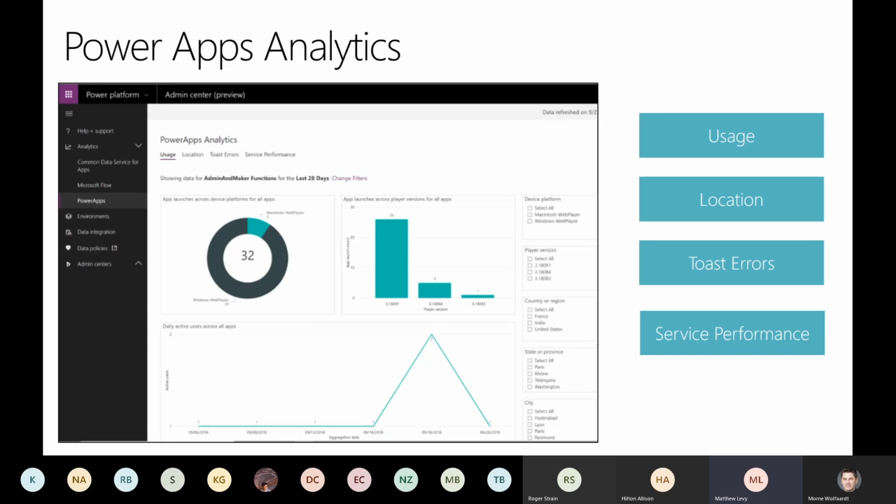Toast errors can give insights into errors users might be seeing. So if users report problems with an app but don't have specifics, this is a good place to look to see if there are any errors occurring. Service performance would give you insights into the performance of each connector. So for example, if users report the app is slow, you can check here to see the performance of each connector the app uses and look for one with high average times.